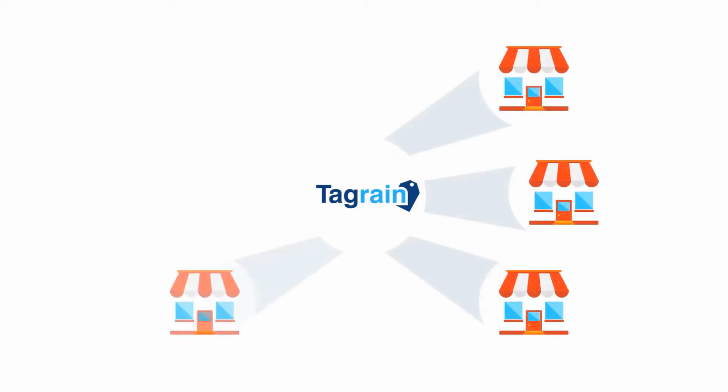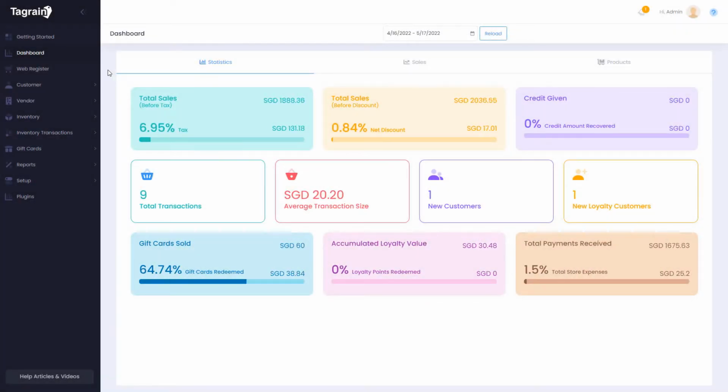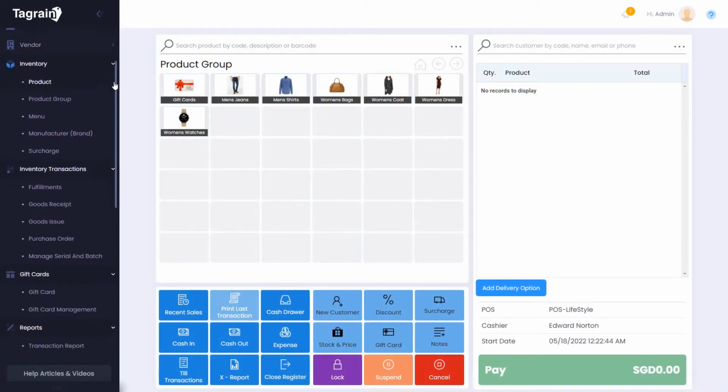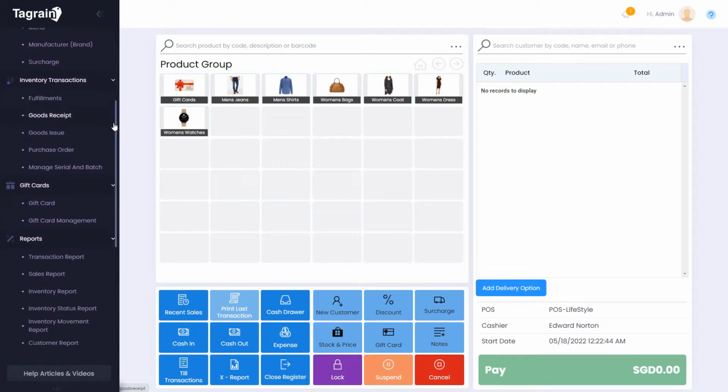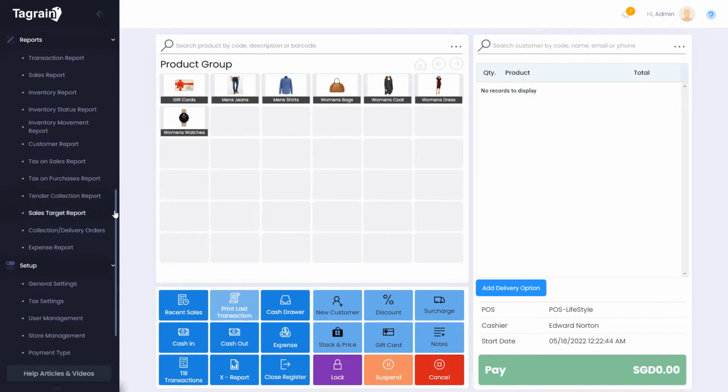Whether a boutique setup or a multi-store environment, Tagrain allows you to effectively manage your customers, inventories, and sales. Comprehensive dashboards and reporting allows you to keep track of your business, facilitating faster decisions. Rich functionality, carefully thought features, and an intuitive interface make management of inventory and customers across all stores extremely easy.